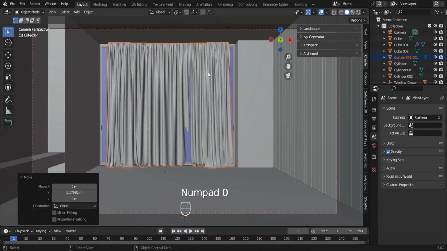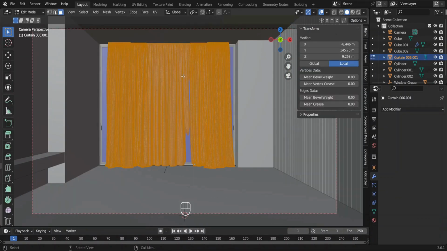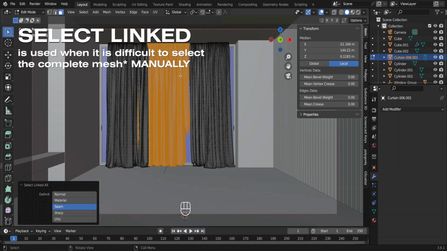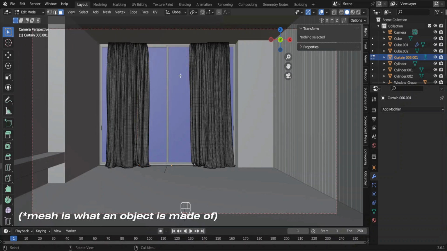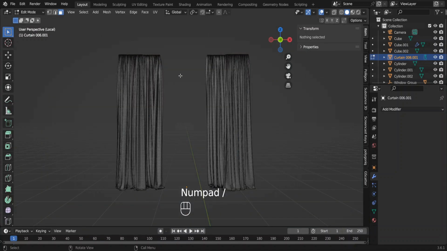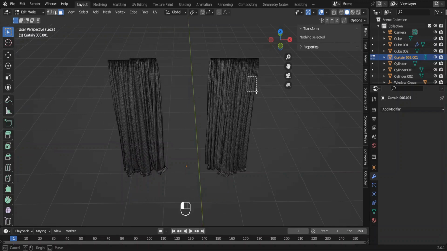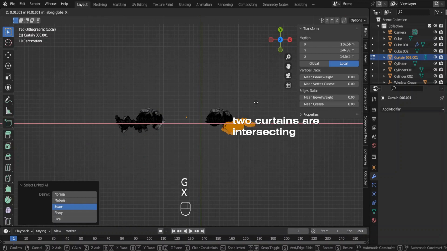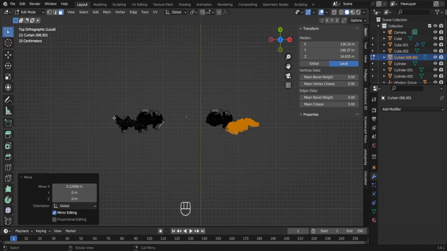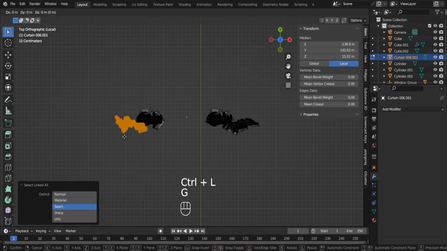We don't need this middle part of the curtains. We can delete it. Go to the edit mode. Select this area and press Ctrl L to select the whole connected mesh. Press delete and select vertices. Separate the curtains from the scene by pressing P. We can move the curtains away from each other. Select this part of the curtain. Press G and then X to move it away like this. Do the same for the curtains on the other side too.